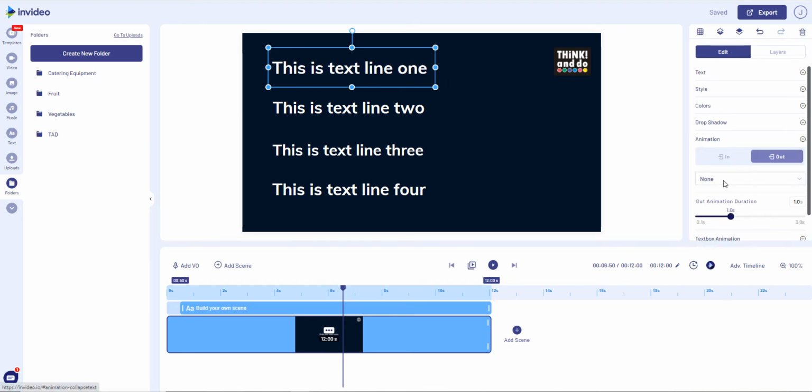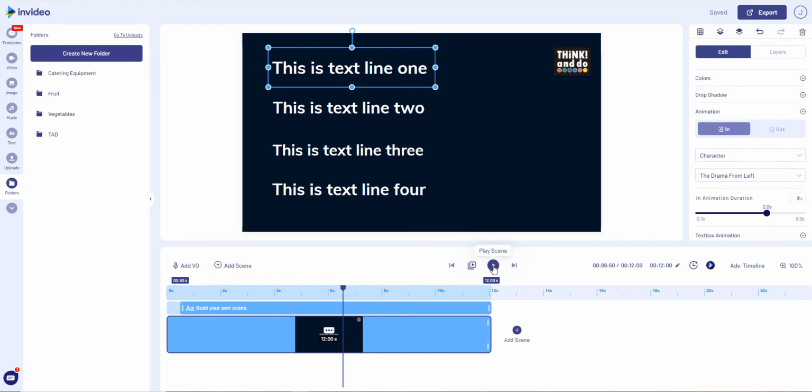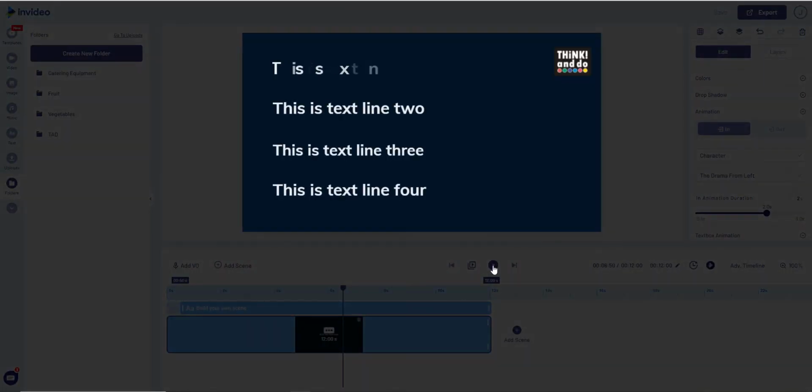Let's go to animation. Let's go to animation in. Let's set character drama from the left and 2 seconds. And we can preview that by hitting play the scene. Okay, so we get a nice sort of little roly-poly in of characters. And I'm quite happy with that, and I'm quite happy with the time.